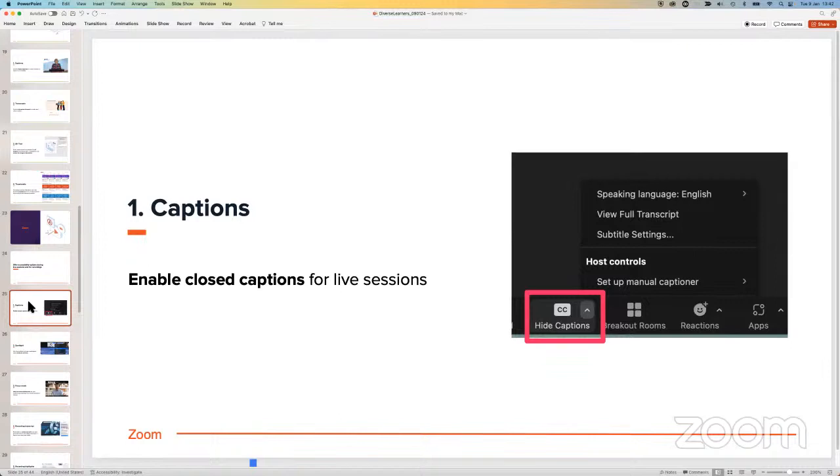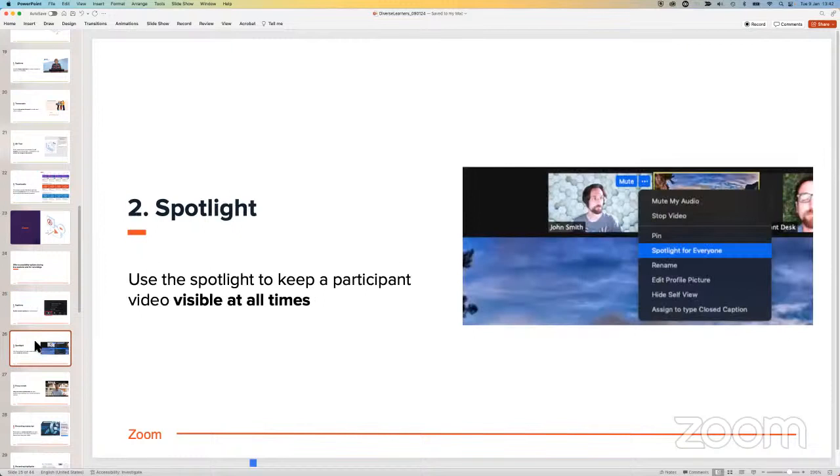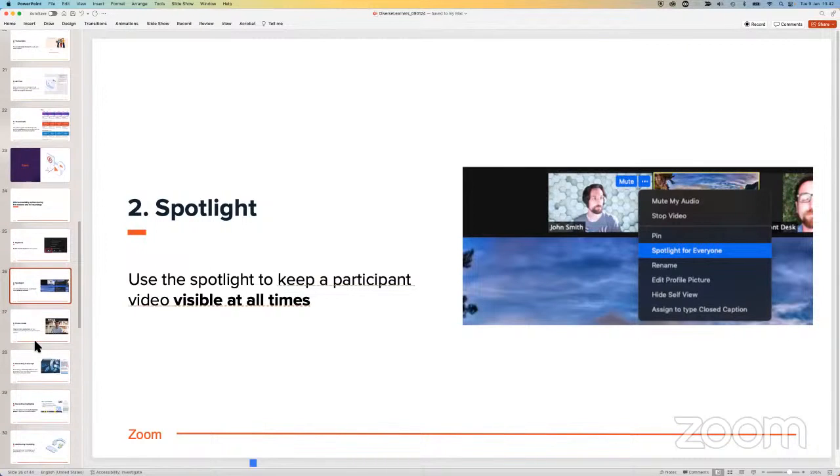So this is again an example for Zoom. You can enable closed captions for the live sessions. You can also use the spotlight feature in Zoom, which helps to keep a participant visible at all times. This might be useful if you have somebody who needs a sign language interpreter, so that you're able to spotlight that video and it stays up.